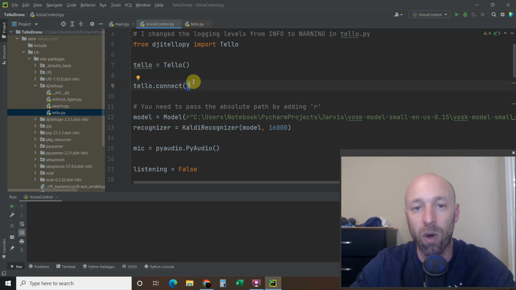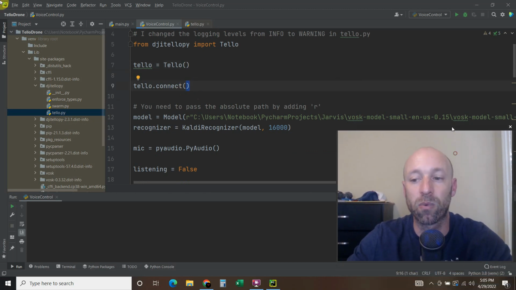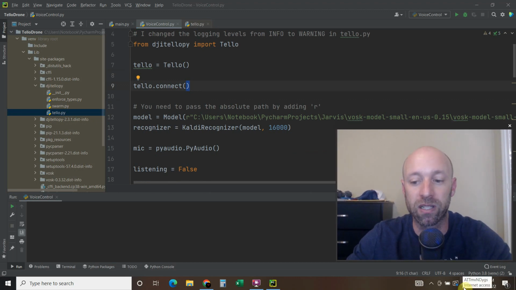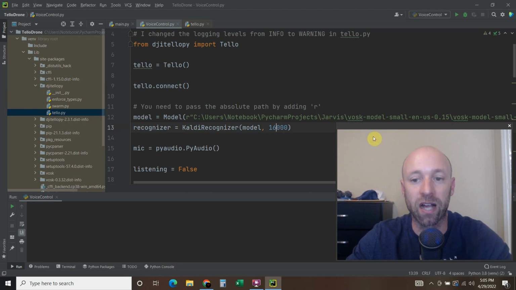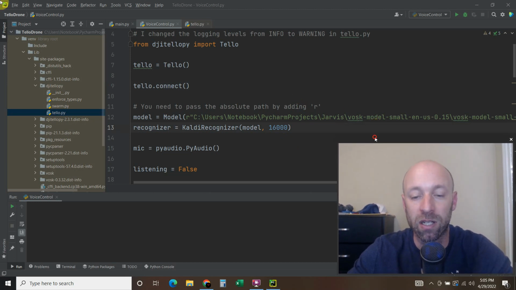And so make sure you watch the previous video, because the reason why having an offline speech recognition library is so important is that when you turn on your Tello drone and you connect to it on the Wi-Fi, you're going to go offline, right? You're not connected to the internet anymore. And so that's why Vosk was so important.